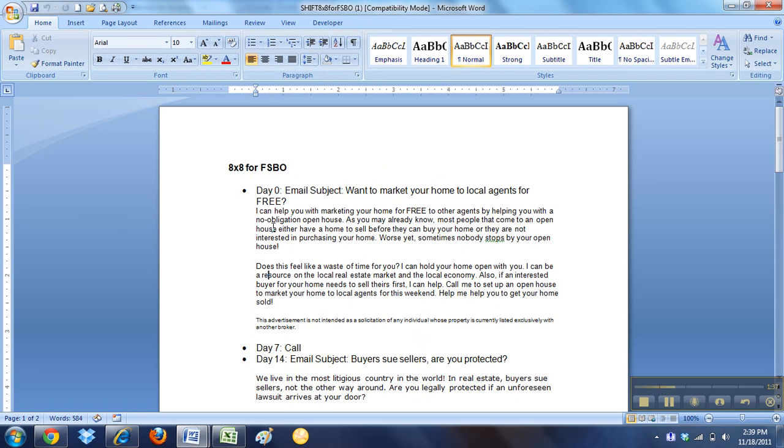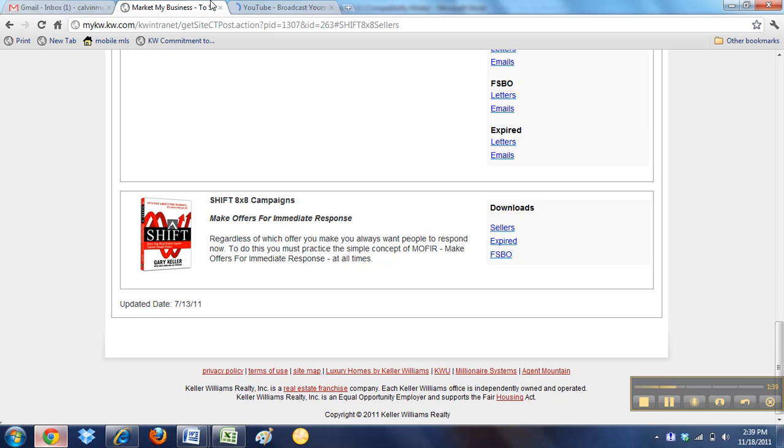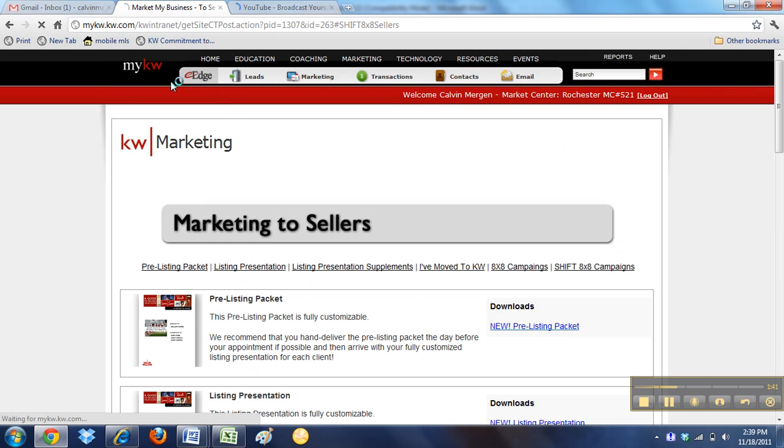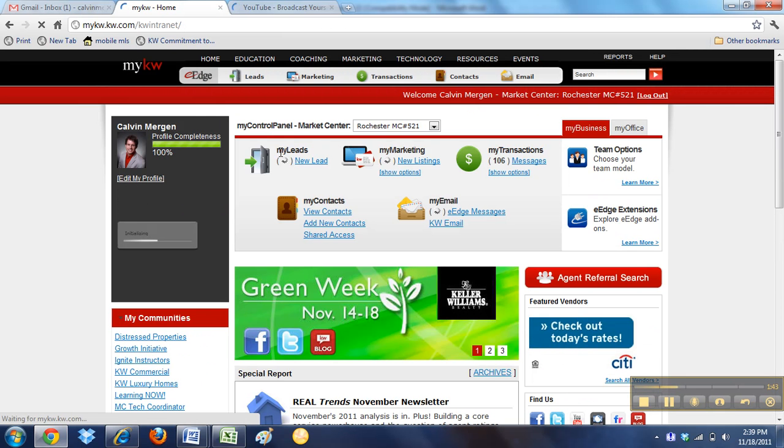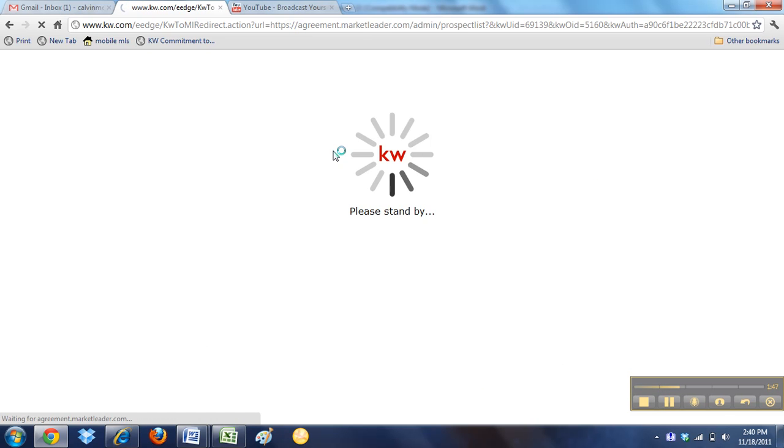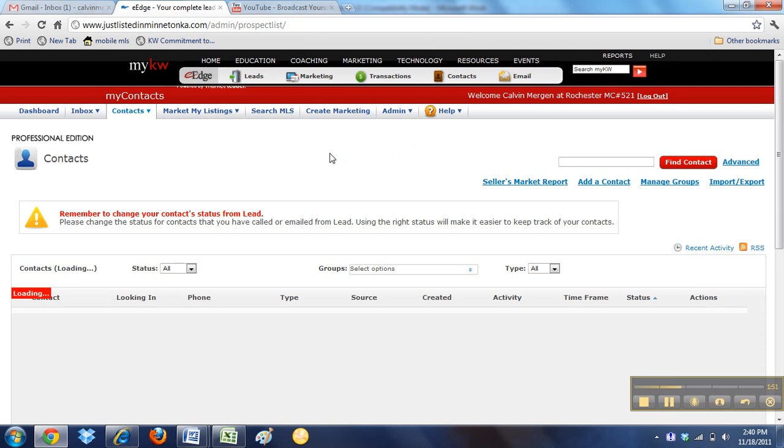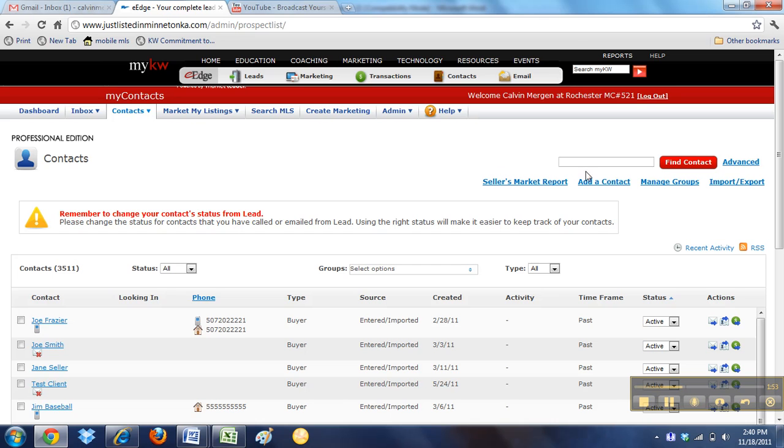So expired. If we go into the EDGE system, now that we have that downloaded, just go back to my KW, and we're just going to click on View Contacts for right now. I want to make sure that you have your group set up. When you click on My Contacts, you have the option now to manage your groups. You can also hover over this at any time and click on Manage Groups.